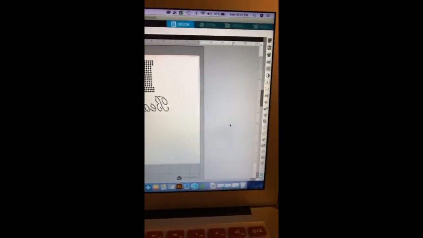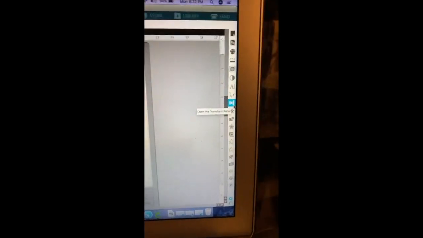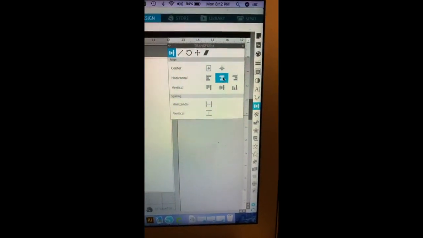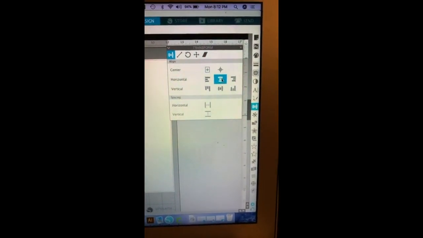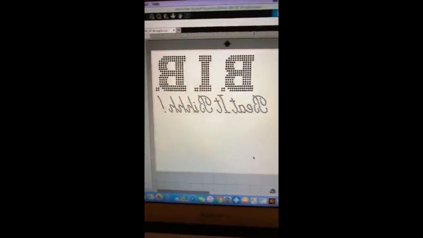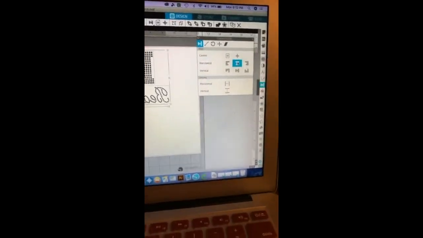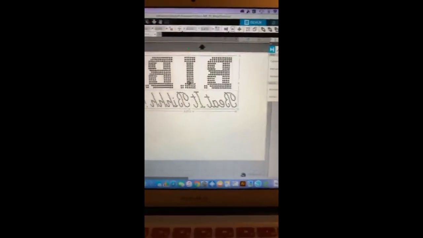Then we're going to go to the side, the transform panel. We're going to click that, and we're going to make sure we center the design. Well, it would have been helpful if I select the box and go ahead and center the design.